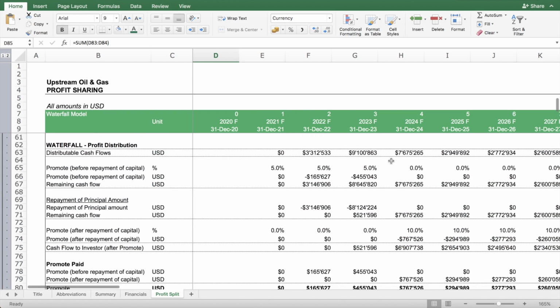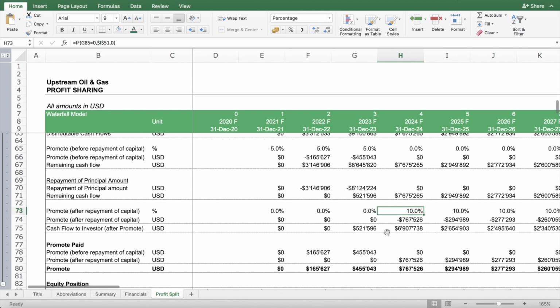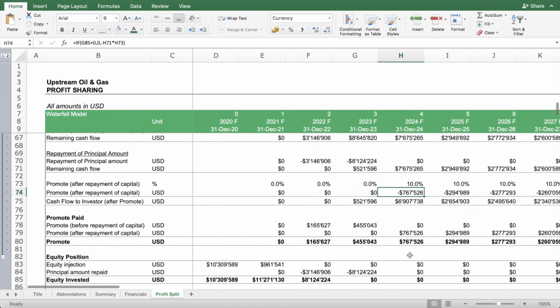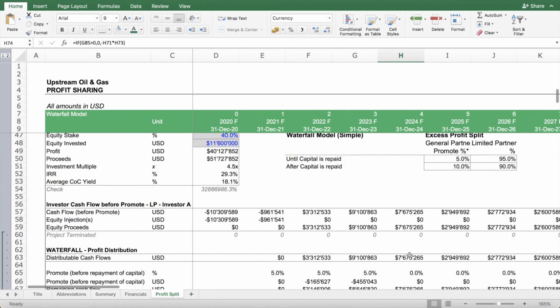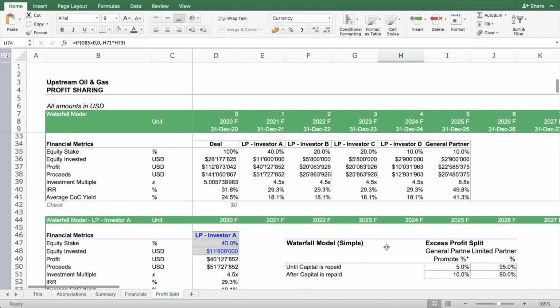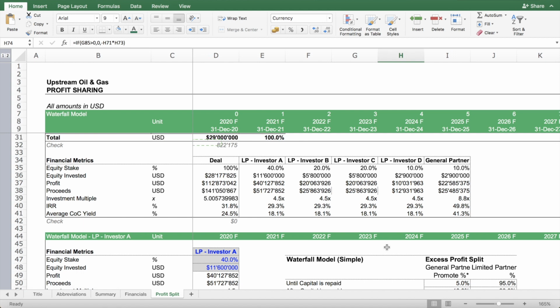And then once this is done, we change the promote incentive, and the general partner gets a higher percentage of the free cash flow. In this case, it jumps from 5% to 10%, and then 10% of this investor's cash flow is deducted and will go into the pockets of the general partner. Of course, this is just a very simple profit sharing scheme. One could also run something more complex, but it's just to simulate a bit the effect of a standard profit sharing scheme.